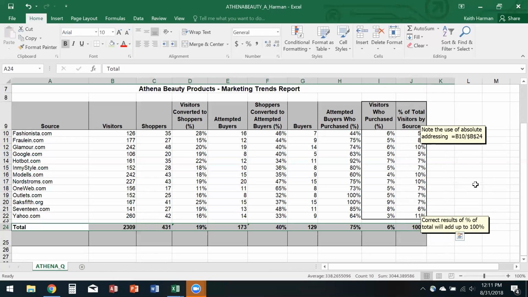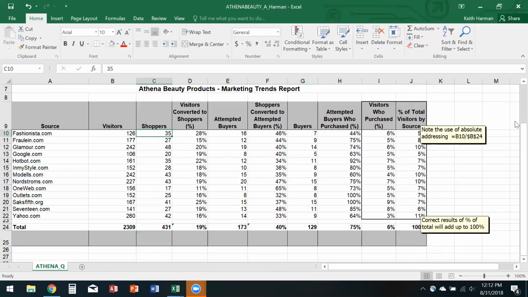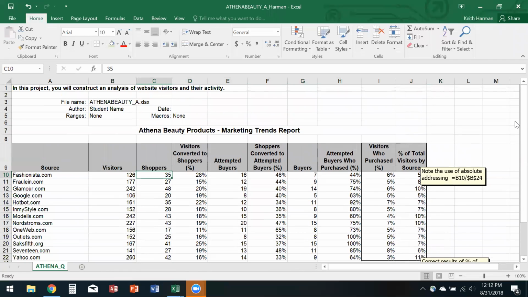Let's notice Athena has a website. Now people come to it, and so they have made the Athena website like a landing page, and so they have different people who come into these different websites, and we know how many visitors to our website came from Fashionista, Google, etc. Now I have to determine the shoppers, okay? And we have the number of shoppers here is 35. And we're given some of the data and others we're not. Here is one in which it's not.